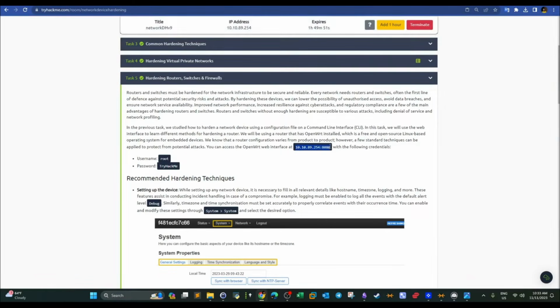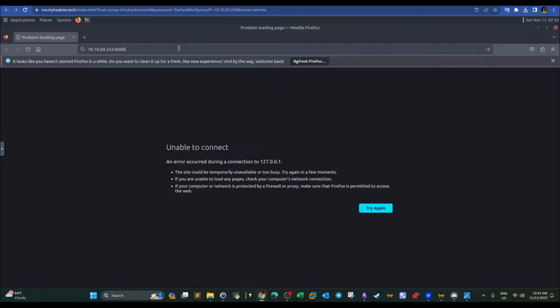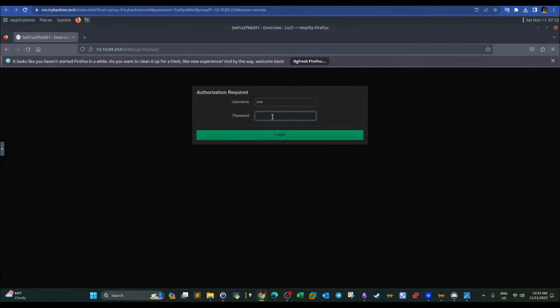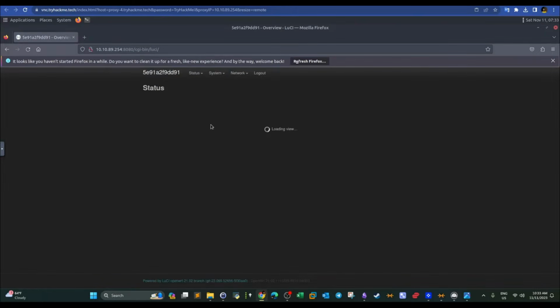Using this address. Where is it? Okay. I'm going to log in using root. All right.